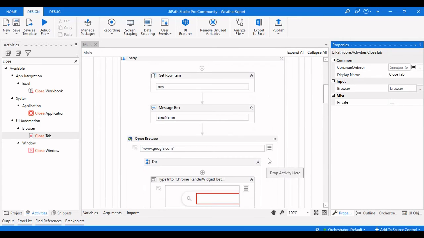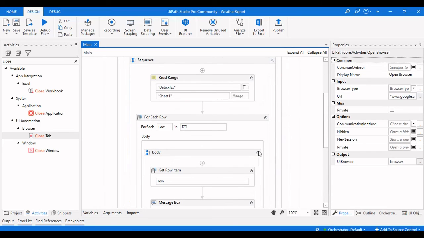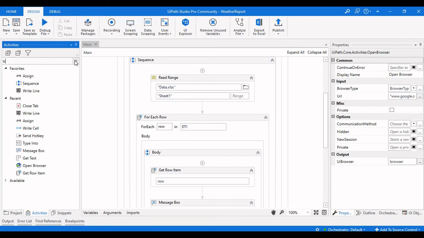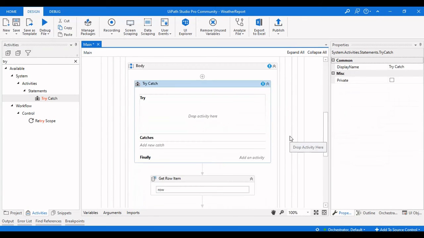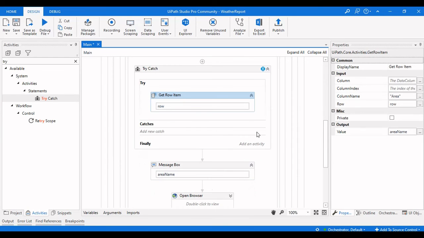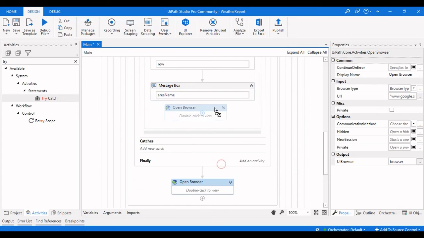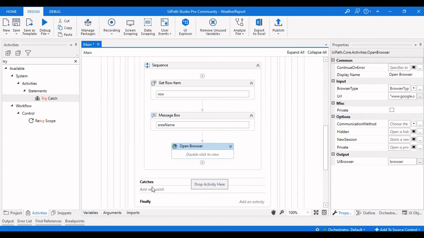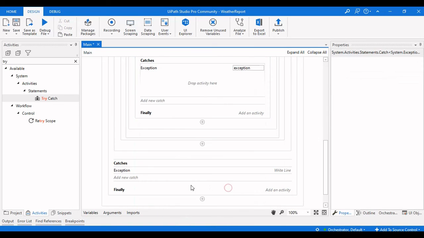And we will include another try catch in the for each row. What we will do is include a try catch and drag all those there. So if any case fails, it will come to system exception.